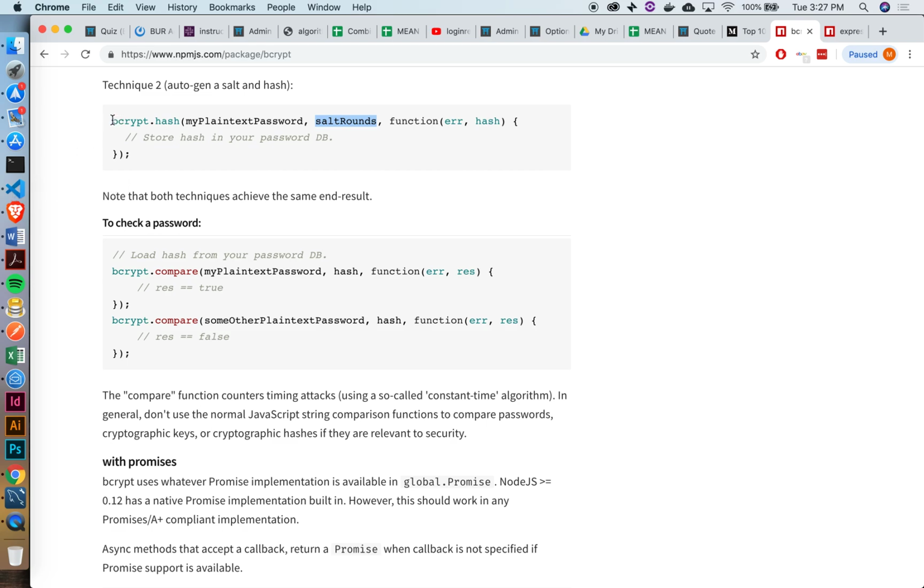So let's just grab this guy. Actually, we probably don't need this. But essentially, here's what the callback function is going to take. It's going to take an error and then a hash. This is the hash of the password that we took in. So that's what we want to store in our database, not the plain text.